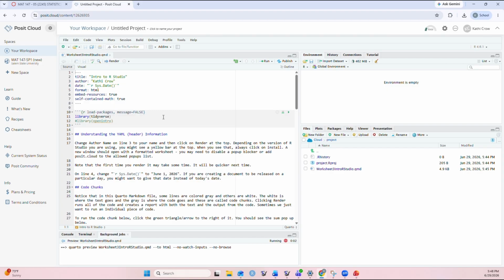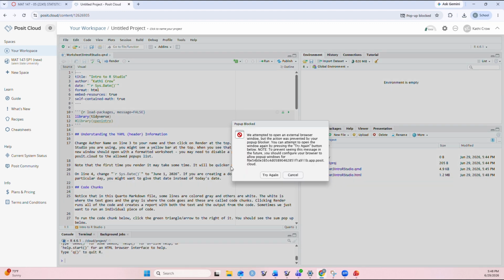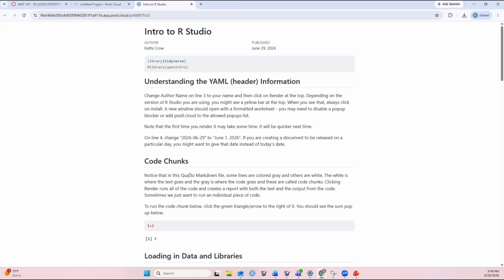So if we click the render button, it is going to take some more time processing everything that's in the file. And once it's done that, we might have a pop-up blocker show. So I'm going to click try again because I want to allow pop-ups from this web page. So you may or may not have that depending on how your computer's set up.